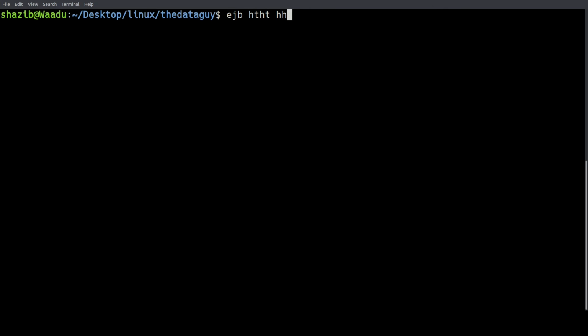And suppose you want to run your previous command, or you want to see your previous command, you can use the up arrow key to go to your previous command, and you can use the down arrow key to go to the next command.